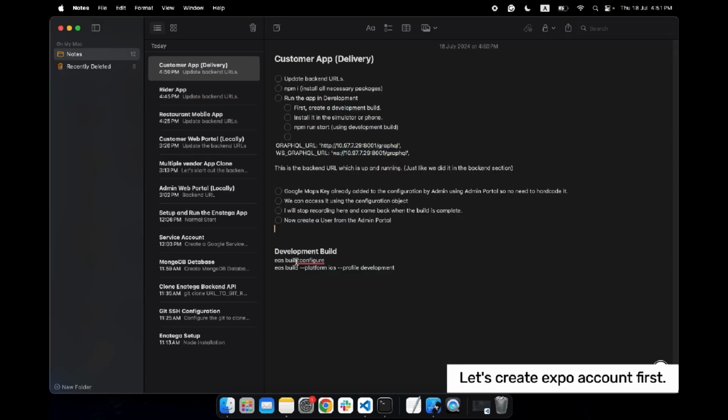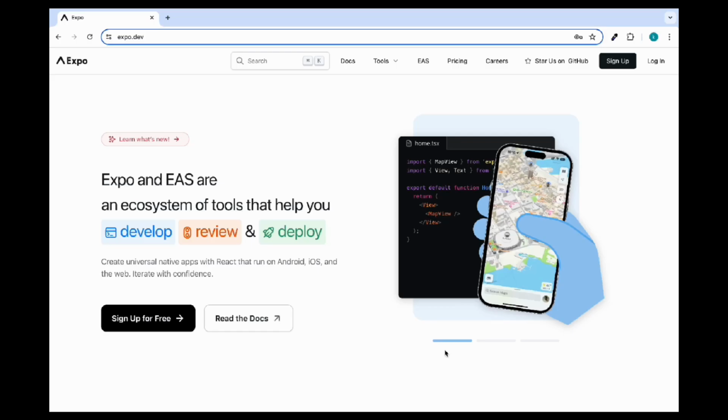Now let's first create an Expo account. Alright, so before proceeding, we'll be using 3 different services in this part, including Expo, Firebase, and Google. We'll be using Expo to store our projects, and we'll use the same Expo account to generate different builds of our Android and iOS application.